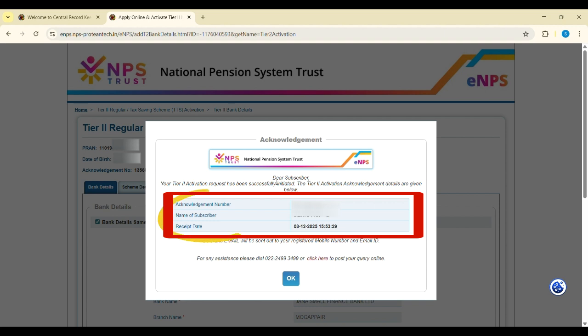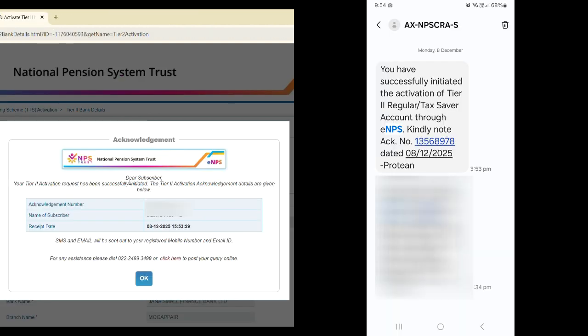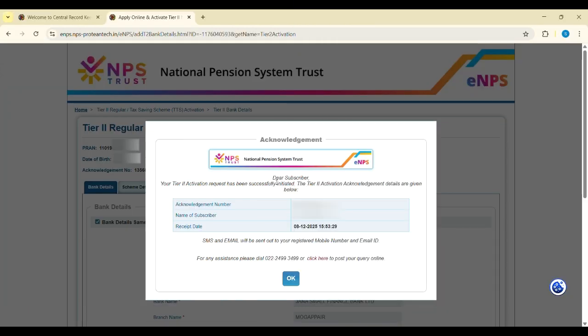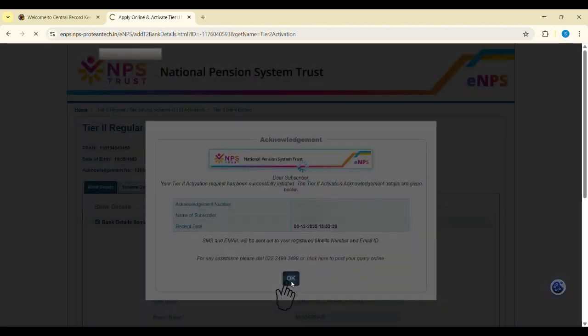So you will get the acknowledgement number, then subscriber details, then date of receipt. The SMS and email will be sent to your registered mobile number and email ID. So you have to keep this acknowledgement number for your reference. Once verified, click OK to continue.